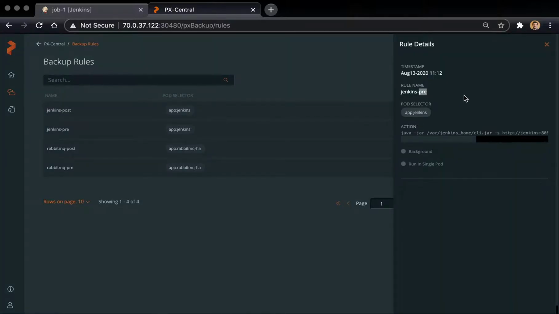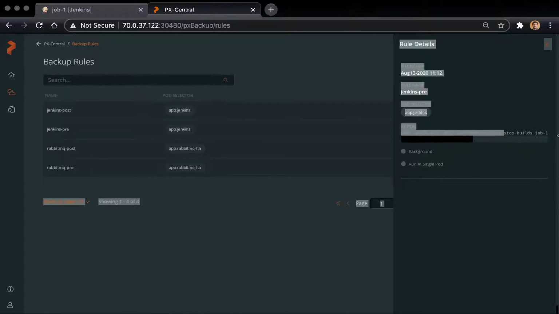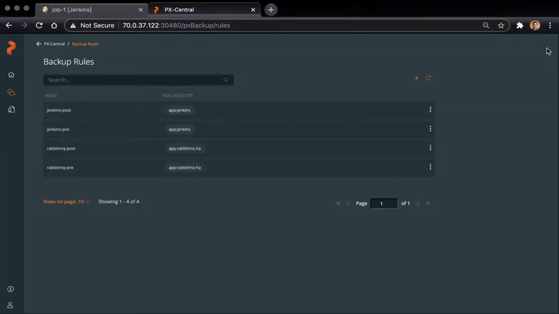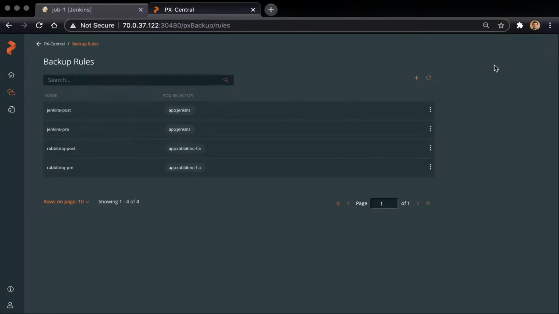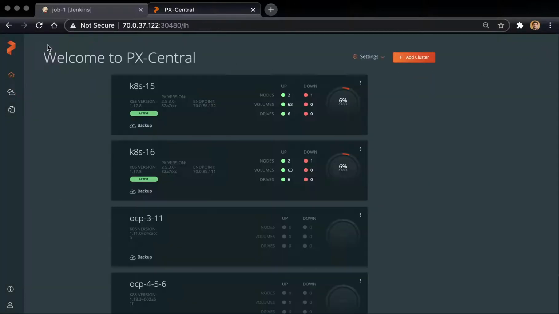We can look at the pre rule, which targets the app Jenkins pod selector and will stop this job, job one. What this does is basically say, run this command, which stops job one, before we take our volume snapshot. And the post rule will start the job again by running build job. So this is a case where you might want to stop the job, make sure your snapshot's taken, and then start it again afterwards.